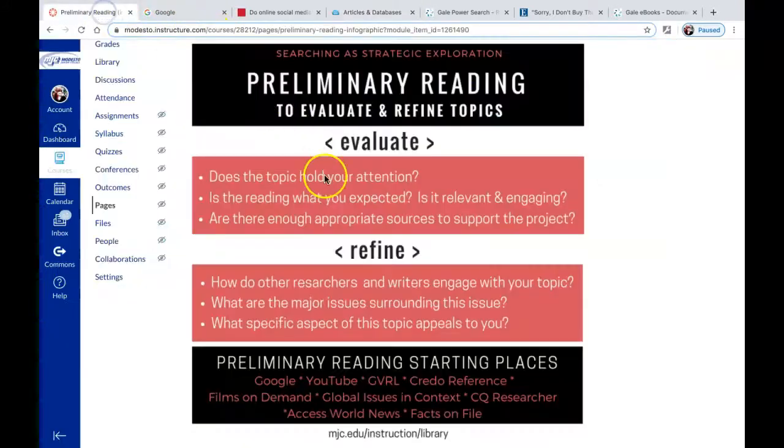It really will. And remember, for the quiz, why do you do preliminary reading? To evaluate your topic. Is it going to hold your attention? Is the reading relevant and engaging? Are there enough appropriate sources? And also to refine, focus, or narrow your topic. How are other researchers and writers engaging with it? What are the major issues? And most importantly, what specific aspects appeal to you?